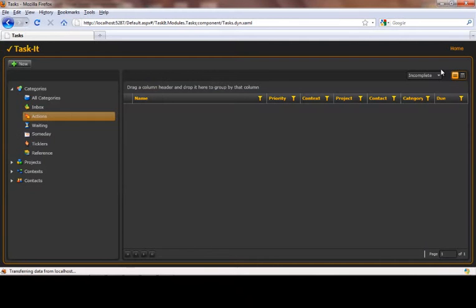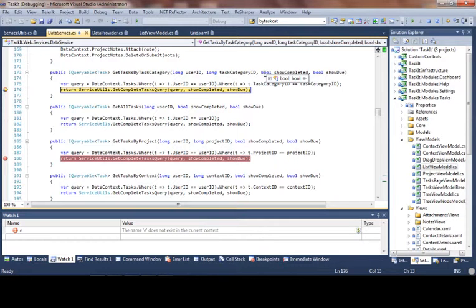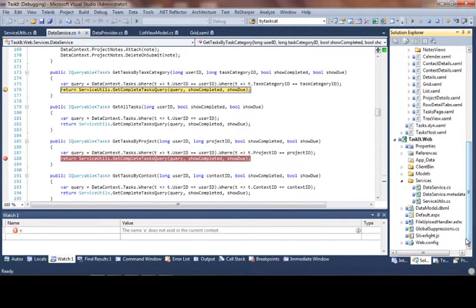So if I hit F5 and run, you'll see that I've set a breakpoint in my data service. Now my data service lives in my web project here under services. So this is my WCF RIA service method. And you can see from my data context, my tasks, I'm going to do some LINQ filtering in order to get the tasks that I want.